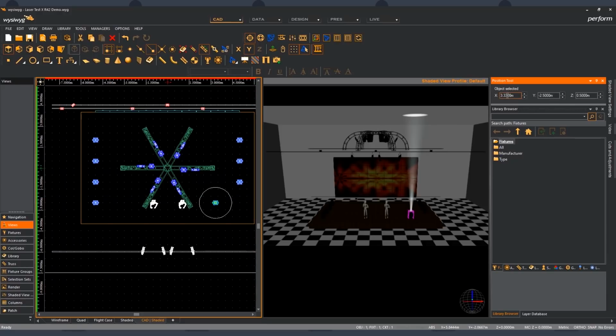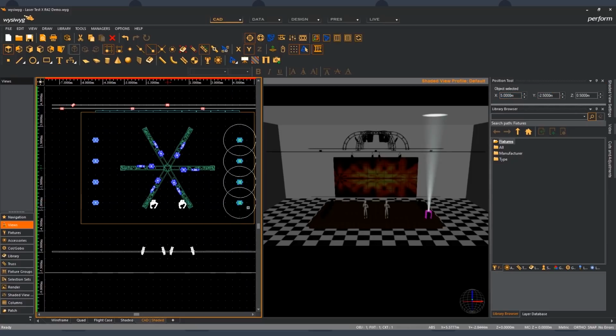I'll move it back to its 5 meter position, and I'll select 4 fixtures here. And as you can see, because they share the same X and Z values, they're highlighted yellow, and their Y value is different. So I could easily move that whole row of fixtures up and down or left and right on stage pretty easily.